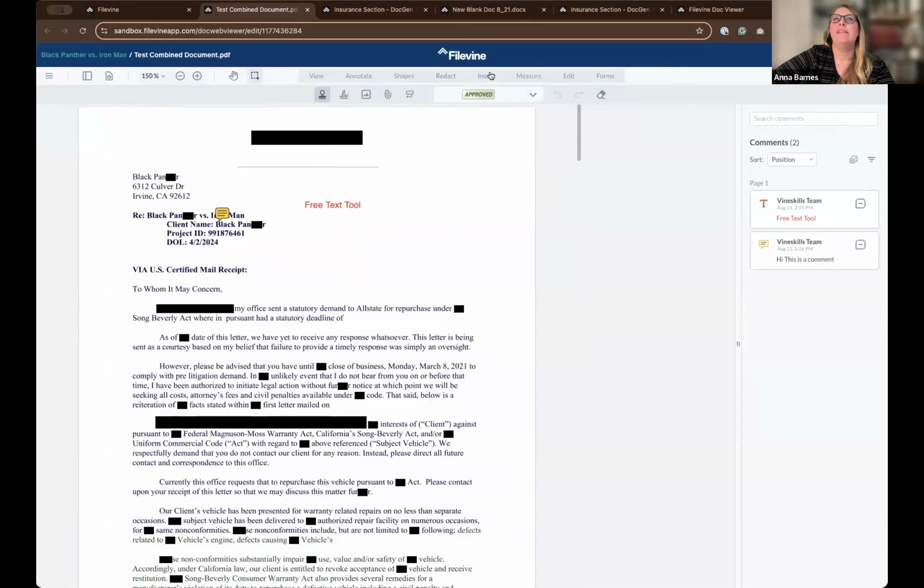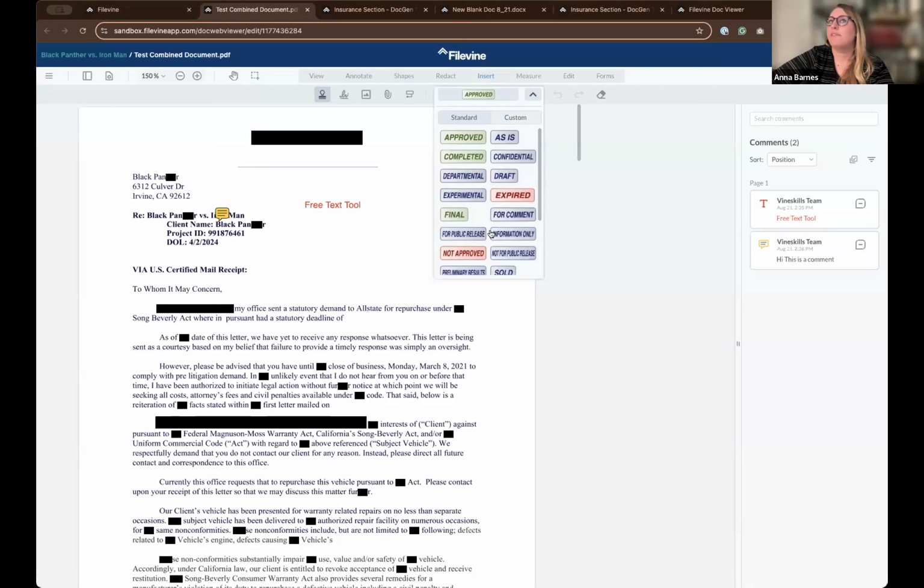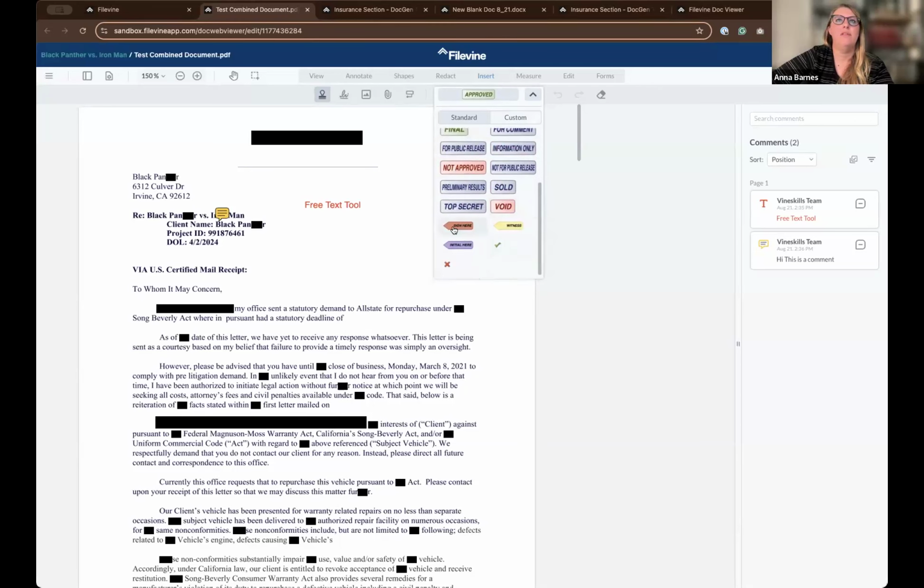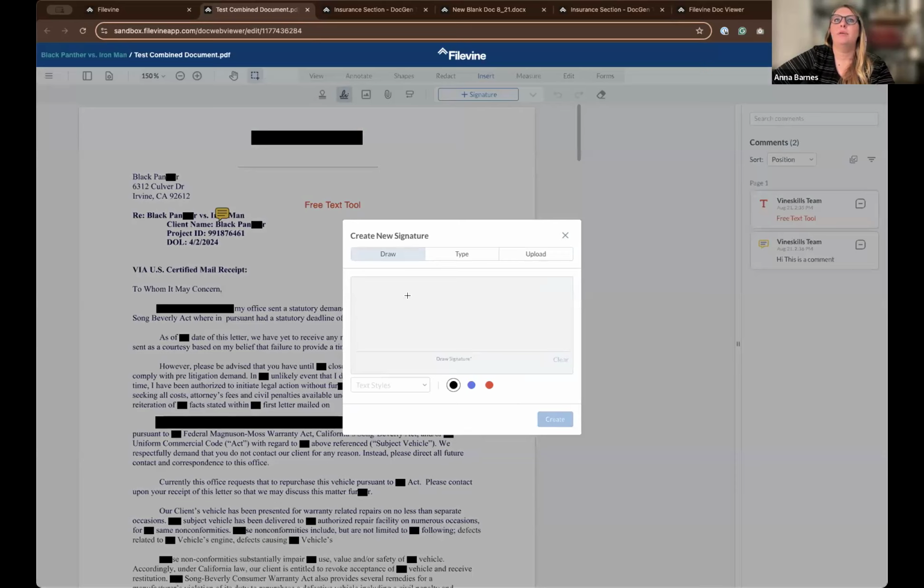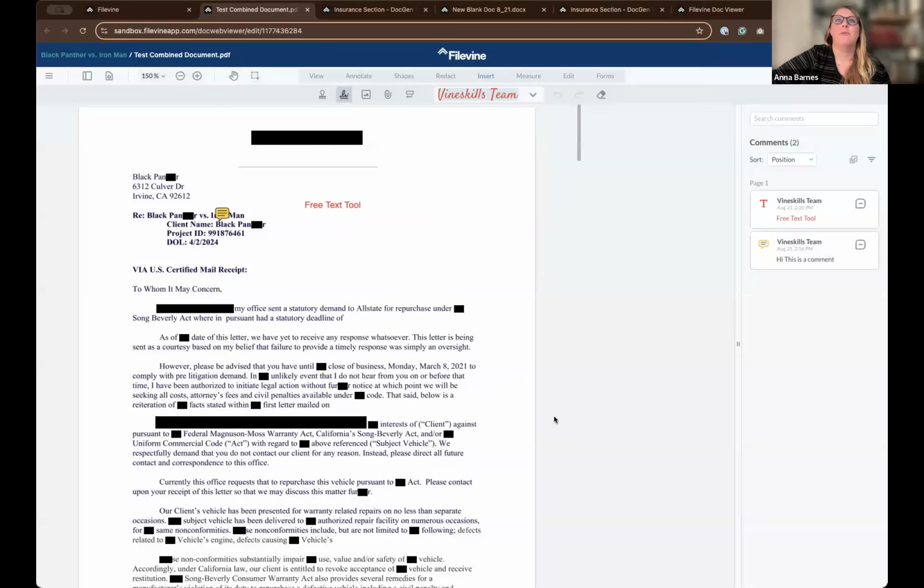Here we have these insert tools, and we've got these cool stamps. You can create custom stamps if you use these little sign here flags. But one that I think is really helpful is this signature insert. You can upload a signature, draw a signature, type a signature, and change the color here. So I'm going to create it.